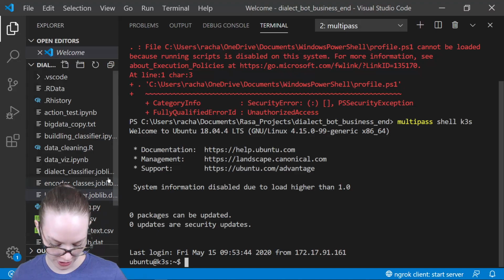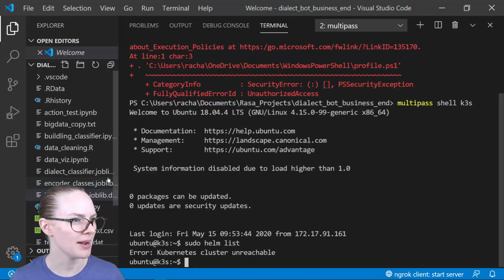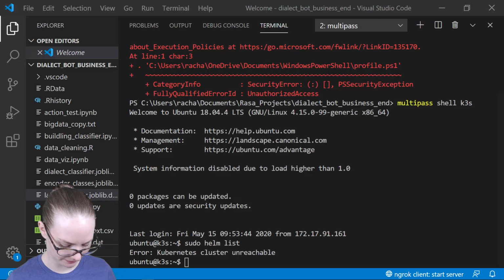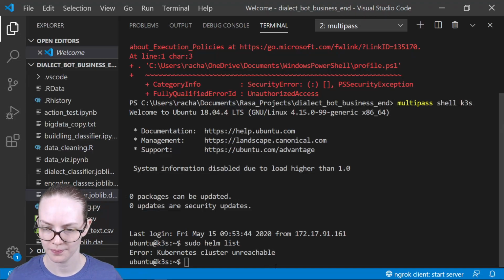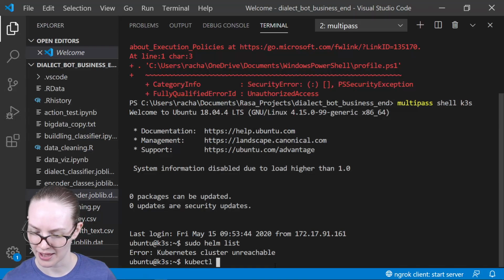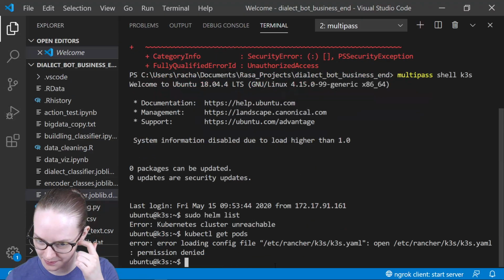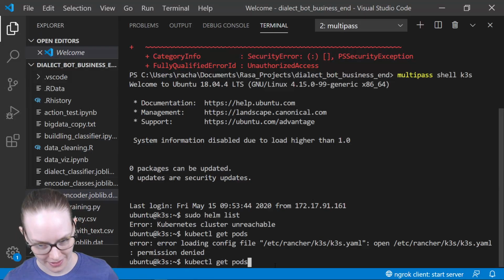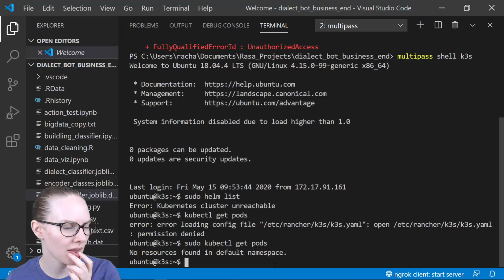All right, so now we're trying to do sudo helm list. Same error. Got the same error. What about kubectl? I don't think there's an R in that. I think it's just kubectl. Let's see the pods. All right, sudo. No resources found in default namespace. I'm wondering if that address is wrong.